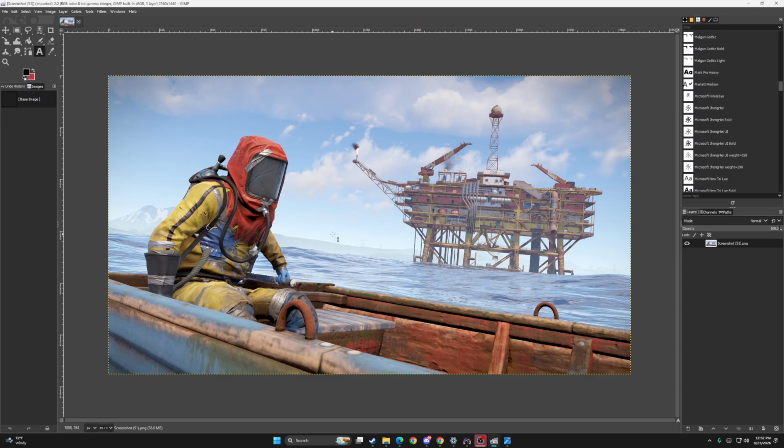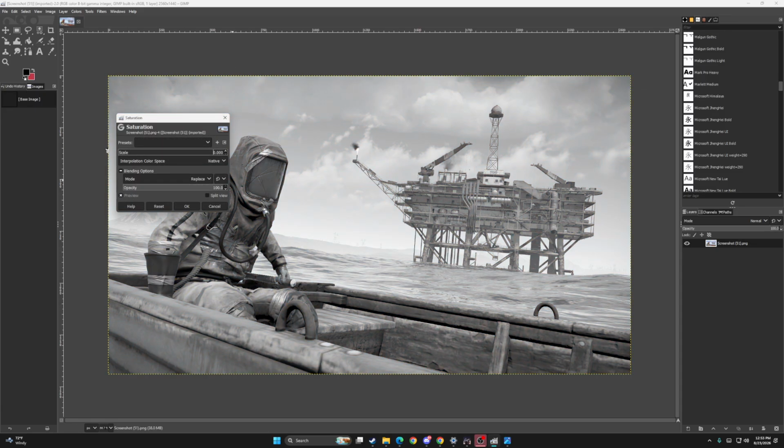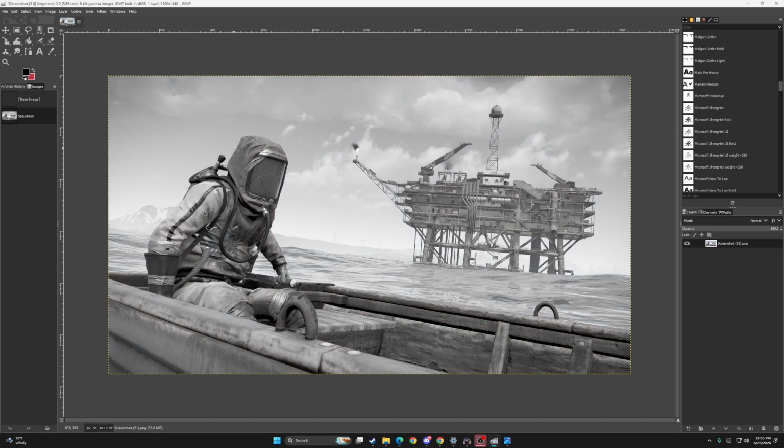The first thing I would like to do to create a retro effect in GIMP is go to my colors, then go to my saturation. If you turn your saturation all the way down, it can turn the picture black and white. So I'll just turn it all the way down. Now I can add my black and white to my picture.